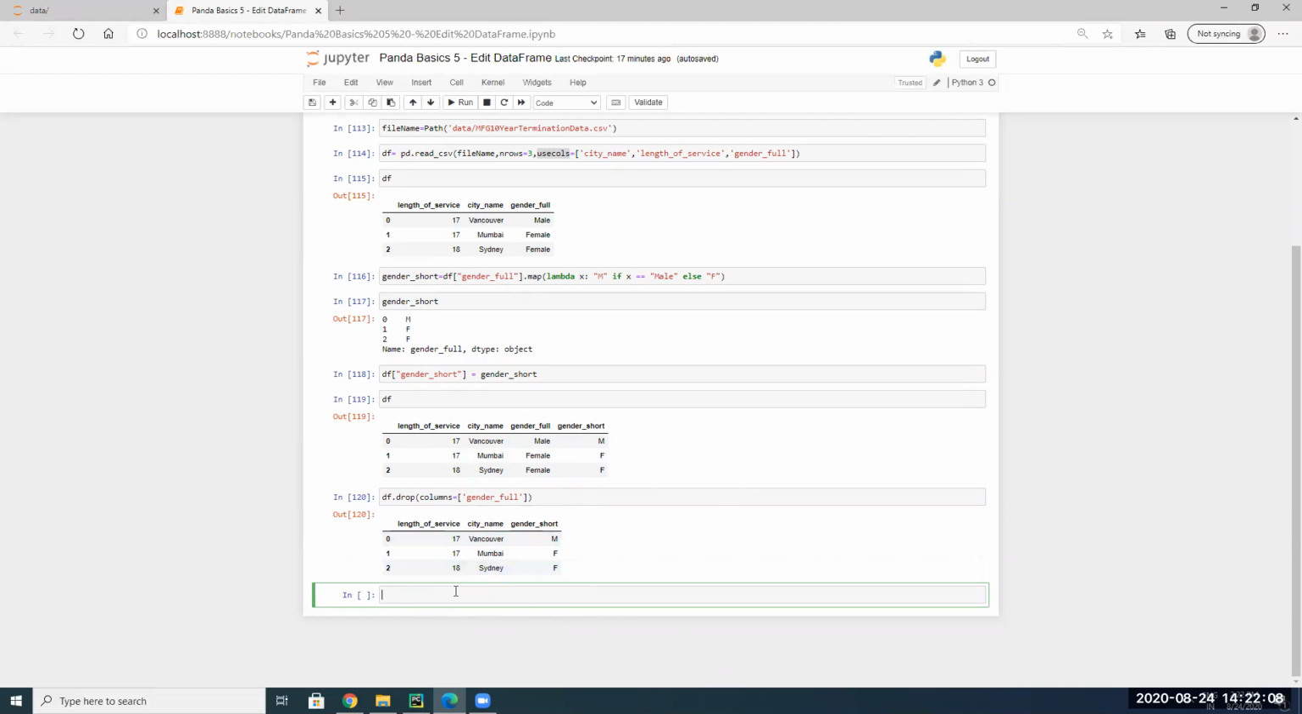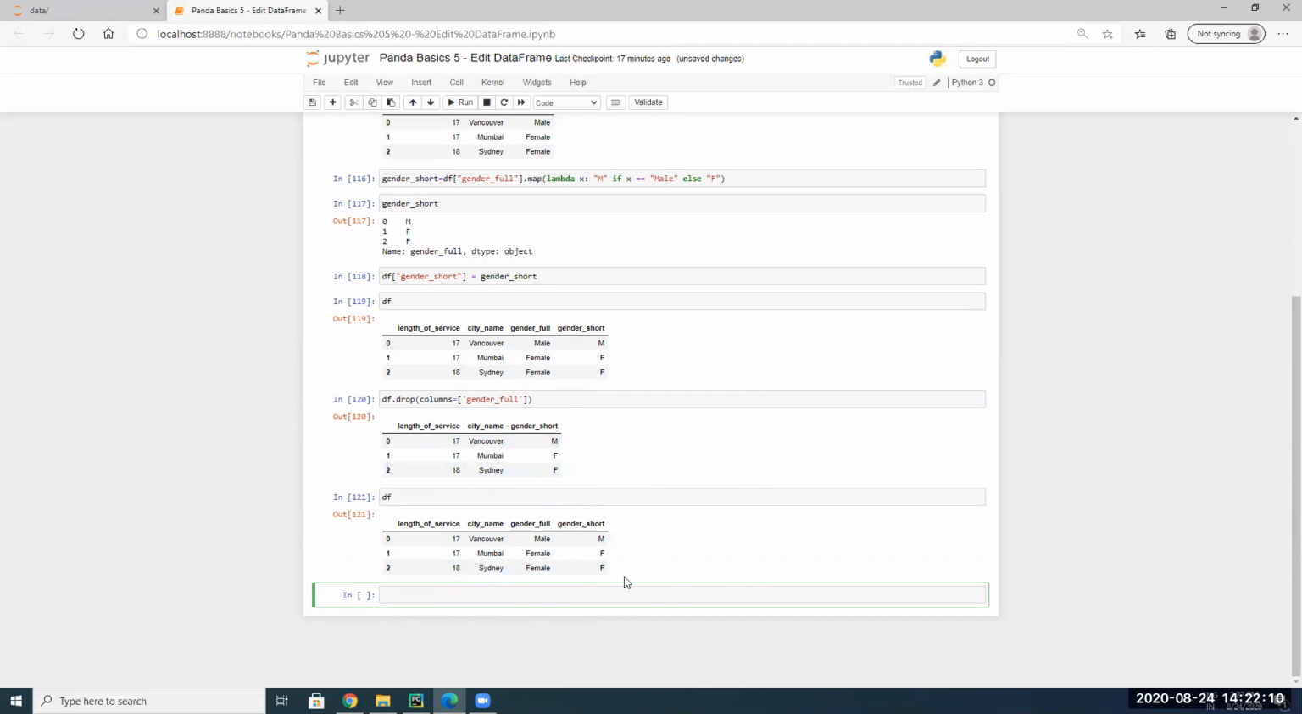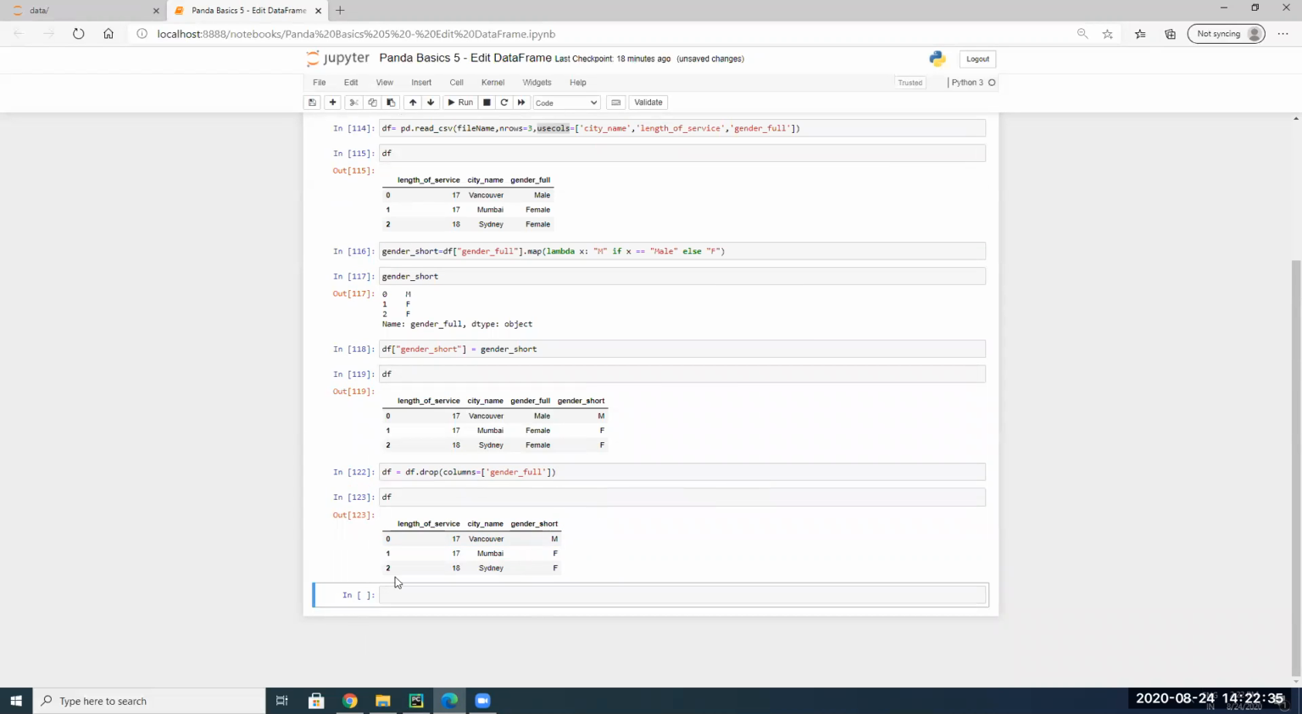Now please note that if we run df now, it will still have this gender full column. The reason being, we have not assigned this drop value back to the data frame, and that is why it was not removed from the original data frame. So suppose you have a use case where you want to remove it from the current data frame, you could just assign this value to the original data frame, and you would see that the column would be removed from your target data frame.